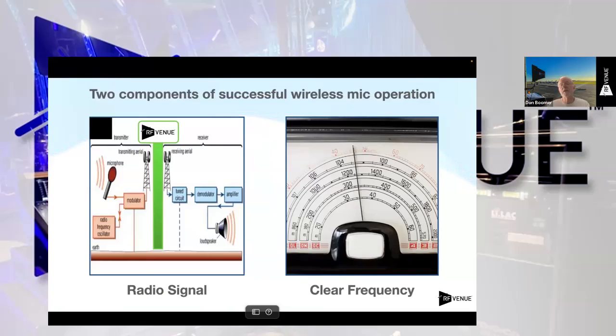But just because you get a clear signal doesn't mean you're going to have a successful wireless mic. You have to find a clear frequency to put it on. So a lot of times when I get this question, well, I hooked up my new distro and 6 of the microphones are working, but 2 of them aren't. Pretty good best choice is that those 2 are on the wrong frequencies.